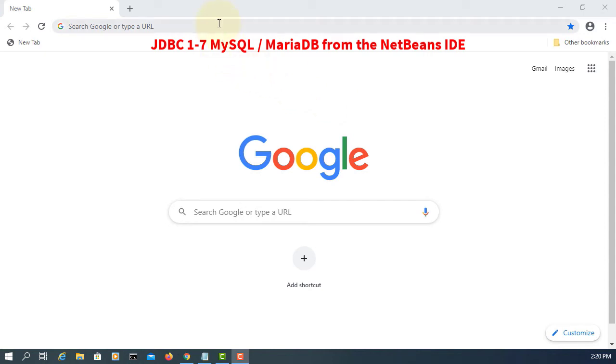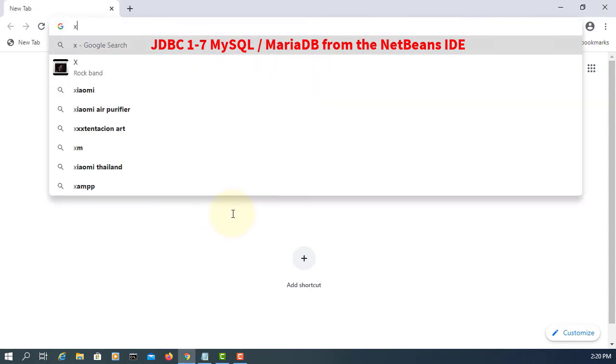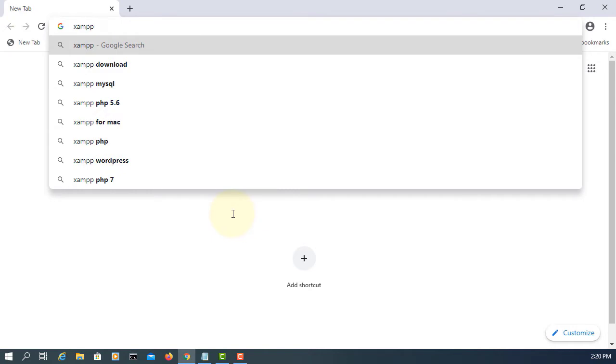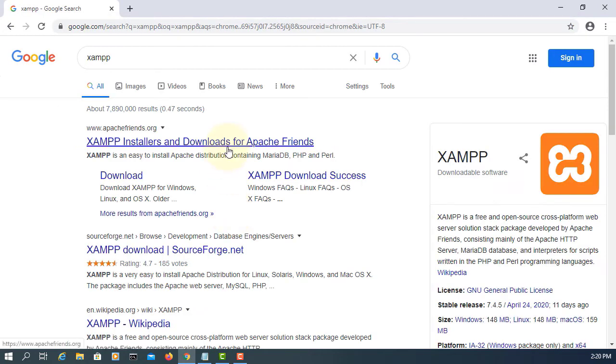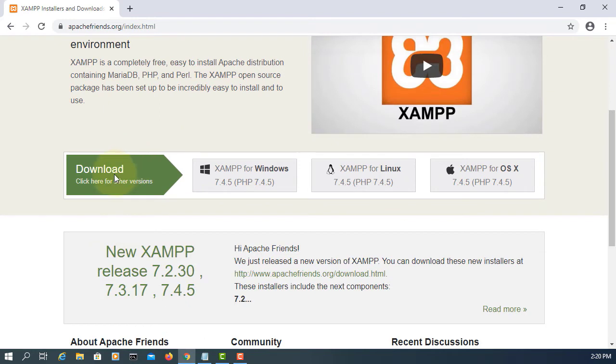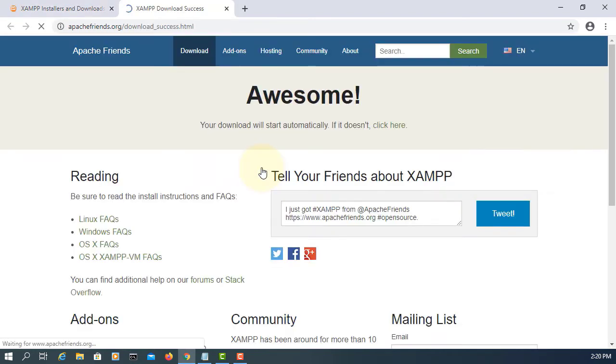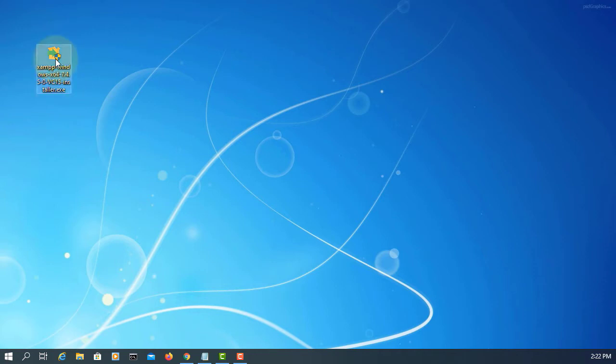In this tutorial, I'll show you how to install XAMPP for NetBeans IDE 11.3 on Windows 10. So what is XAMPP? It's an Apache distribution that comes with the Apache web server, then MySQL, PHP and Perl and others. So the main idea here is that we are going to use MySQL.